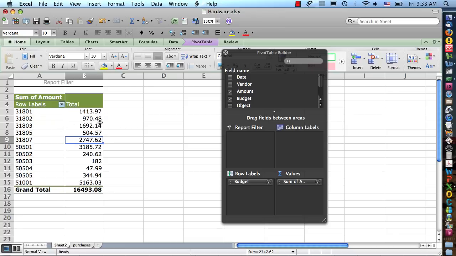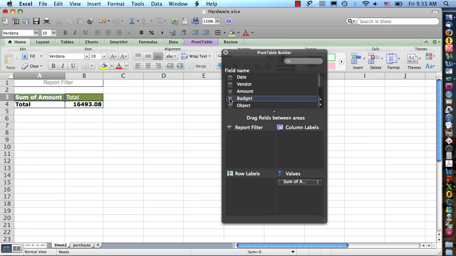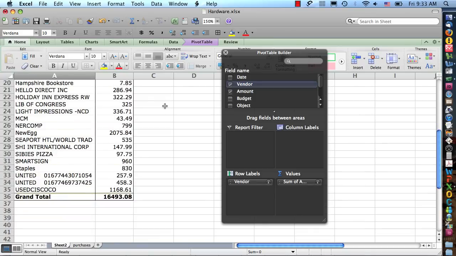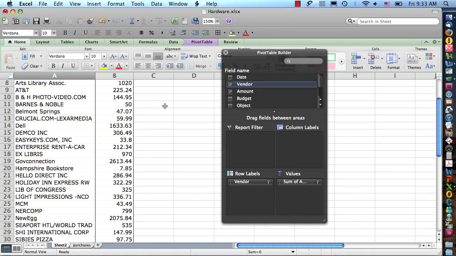Let's say that now we want to change our mind and we want to look at totals for each vendor instead of each budget number. All I need to do is uncheck budget and that'll take it out, and I'm going to take the vendor field name and drag it down to the row labels. And now it's giving me totals for each of the vendors that were in the spreadsheet. It's automatically adding them all up.